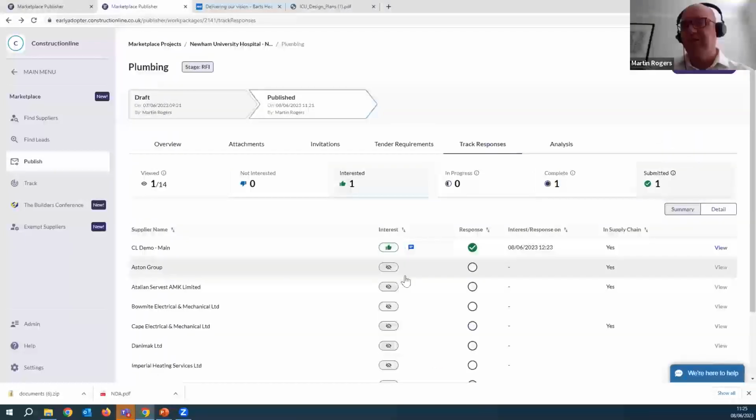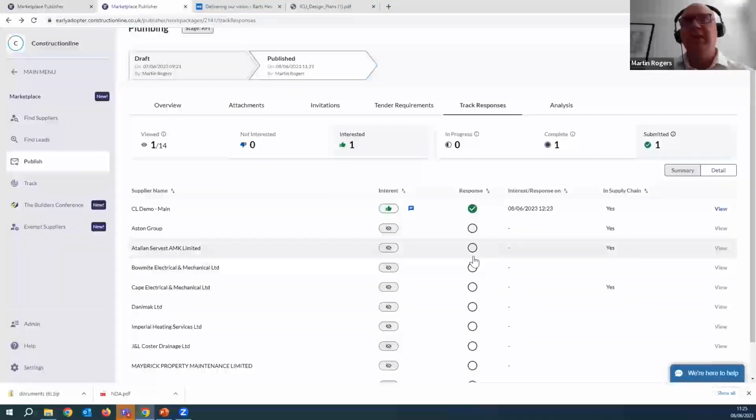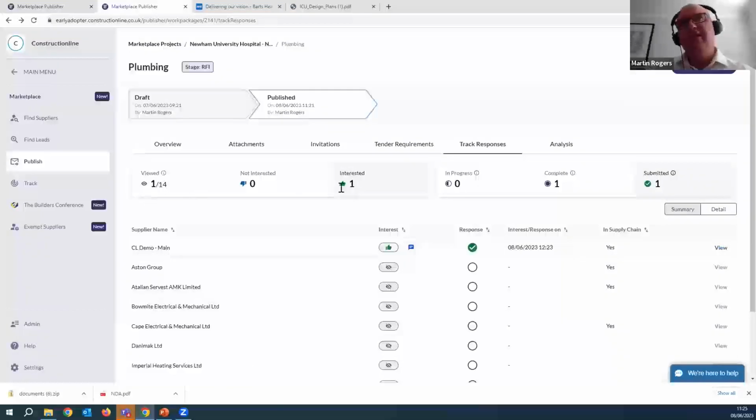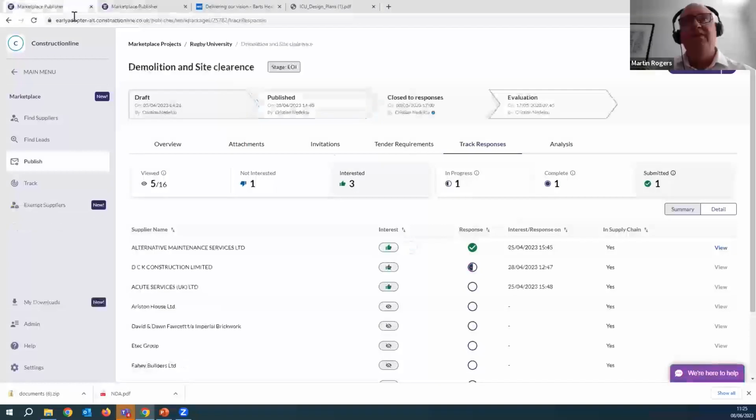Back out onto the track responses, and I'll quickly take this through here. The summary bar here gives me a tracking, so I can see how many people have viewed, how many people have thumbs down, how many people have thumbs up. But I can also track the progress of these responses, so I can see those in progress, complete, and submitted. Now I'll just flip through to another one that's been created to give us a bit more information.